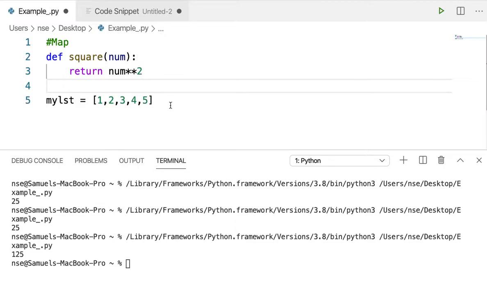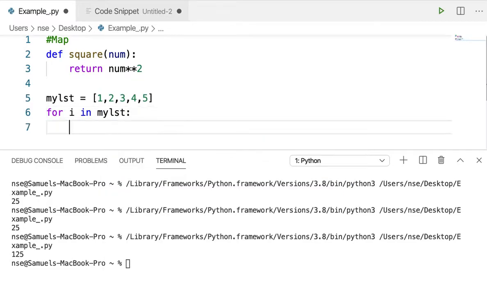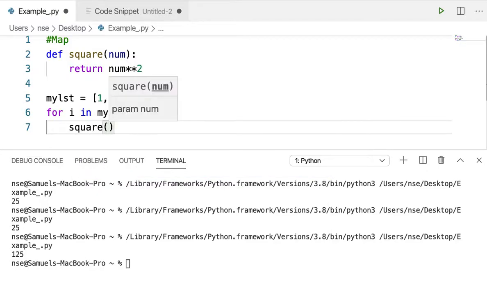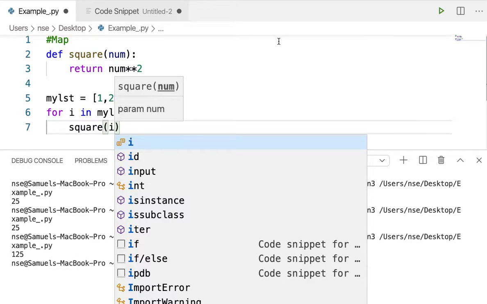Then what should I do? I may need to call this function iteratively inside a loop, right? How will I do it? For i in my list, and then I'll call the function square and pass i, right?